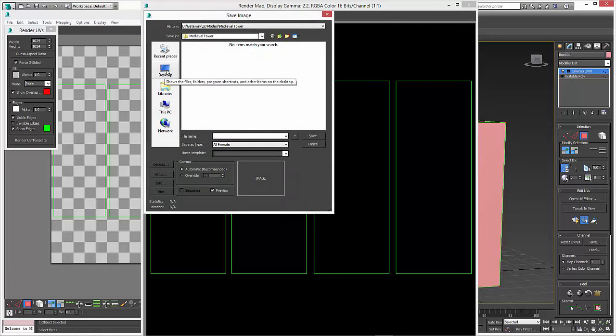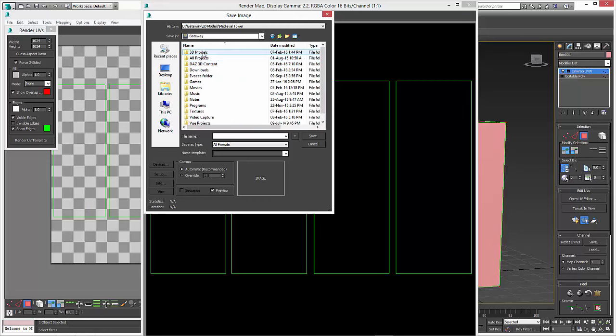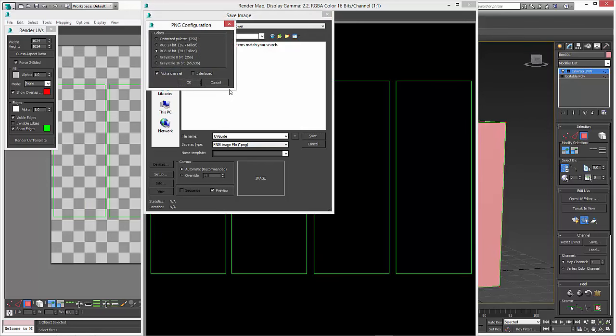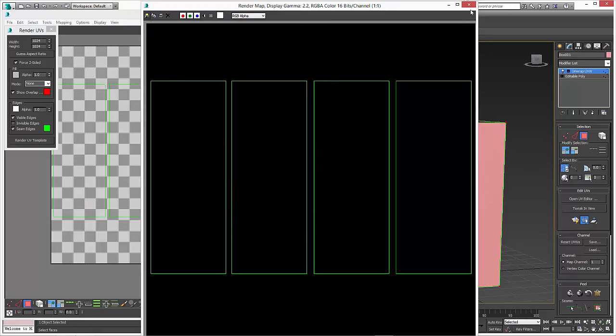And if we go gateway, 3D models, medieval tower, I'll save it in here as UV guide. It's just the UV guide, and I'll just make it a PNG, so I'll get the alpha with the PNG, and I'll click save. Make sure it's 48-bit. That way you'll get the alpha. I'm not sure if you'll get the alpha with 24, but just leave it there. I know that works.